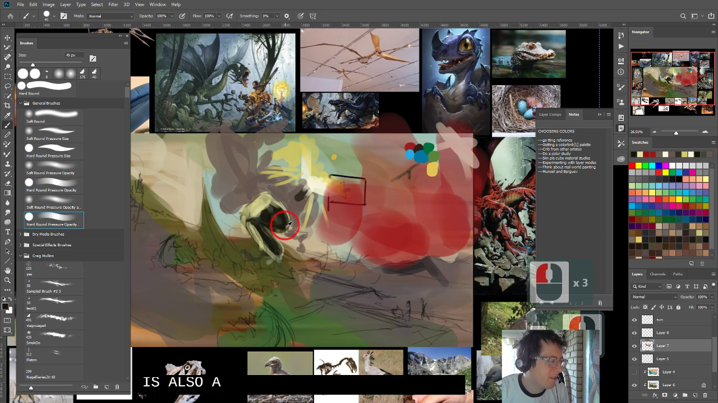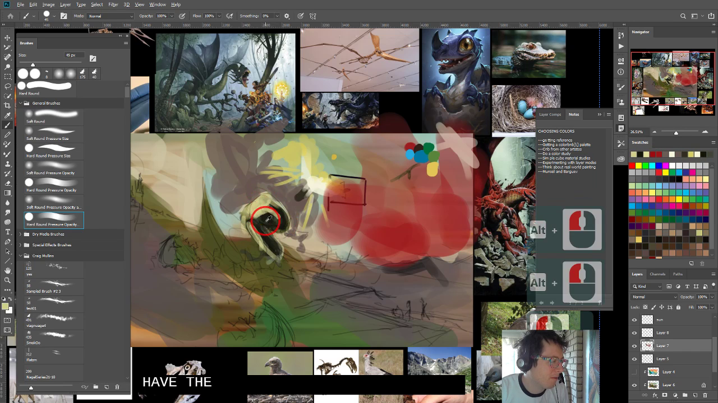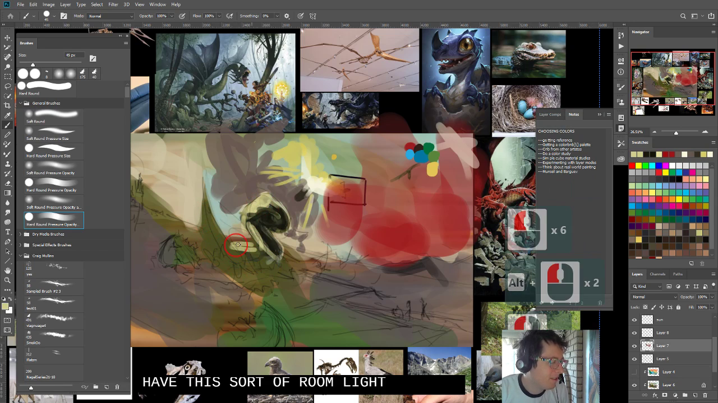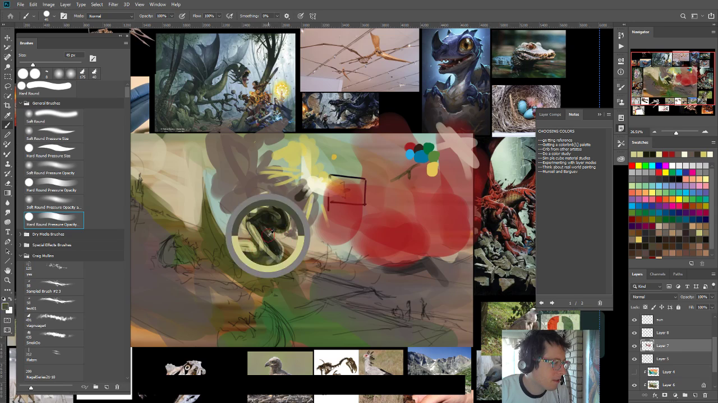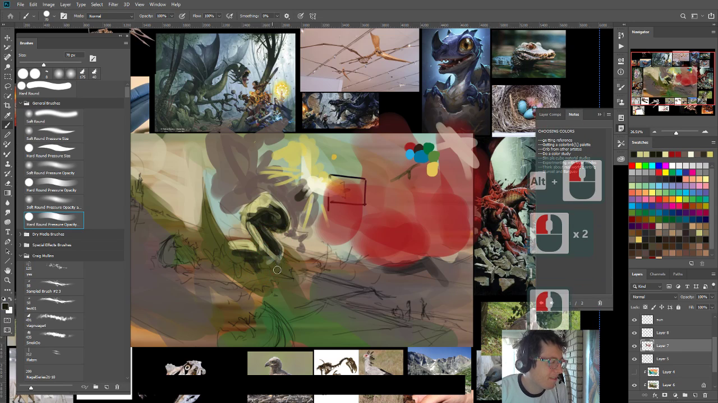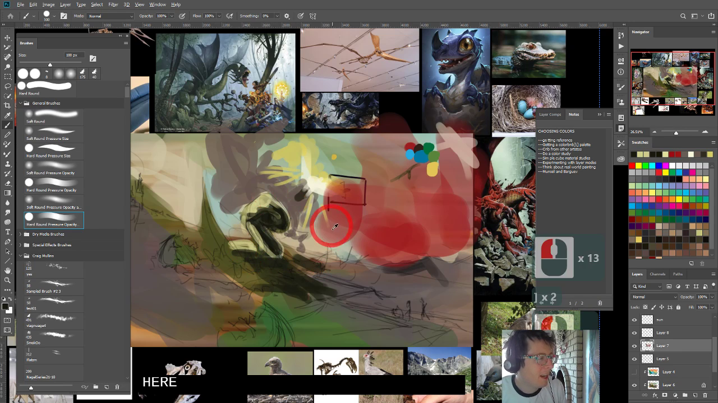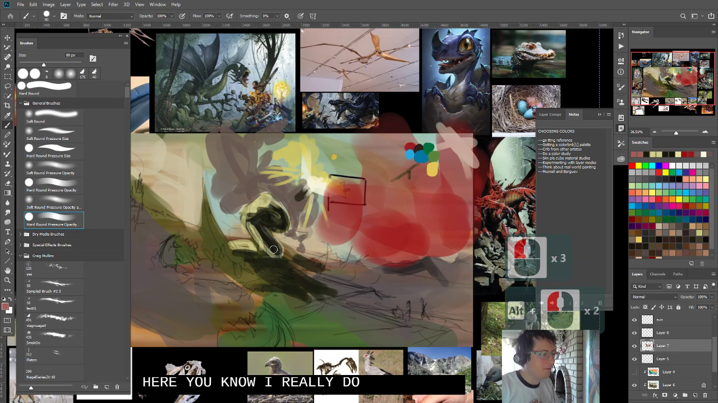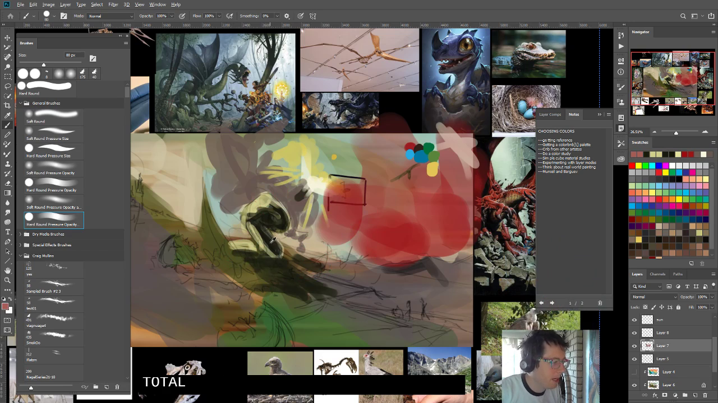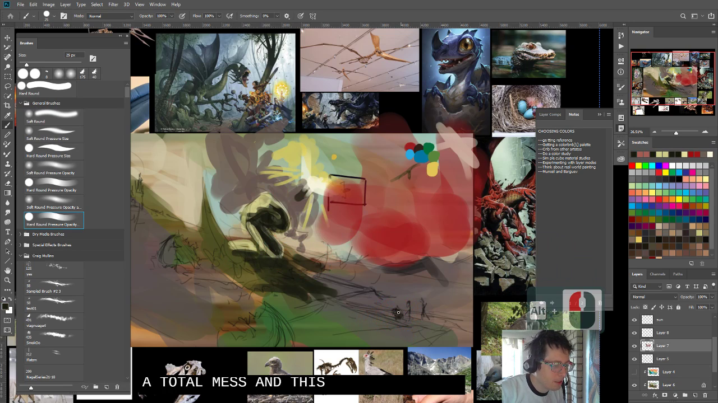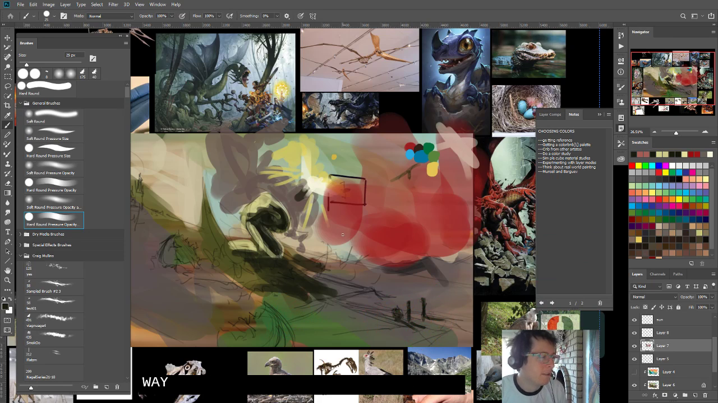This is also sort of a place where we have this sort of rim light. And maybe this gives like a cool shadow coming over here. Ooh, I like that. You know, I really do love working with this sense of like just a total mess. And this means that our little adventurers down here, our stick salesmen, are casting shadows that way. That's pretty dramatic.